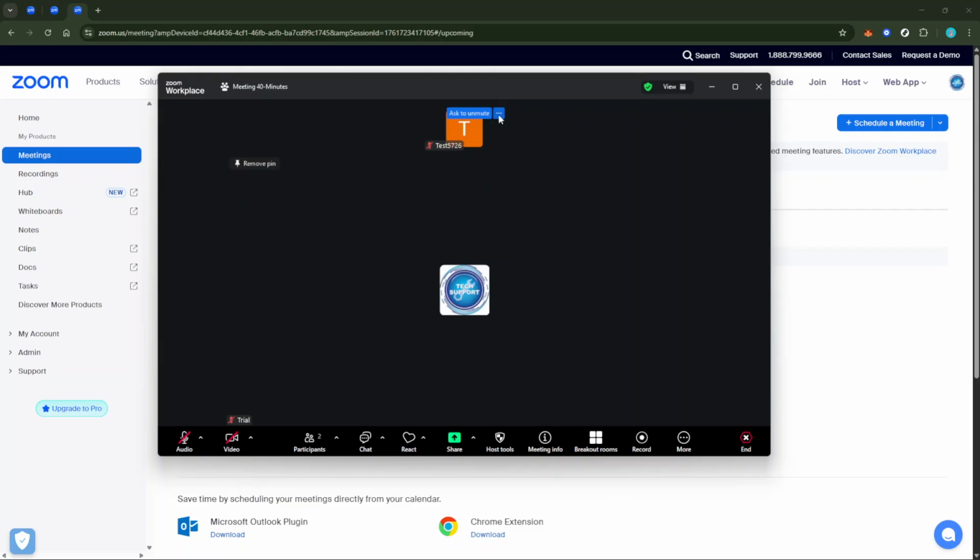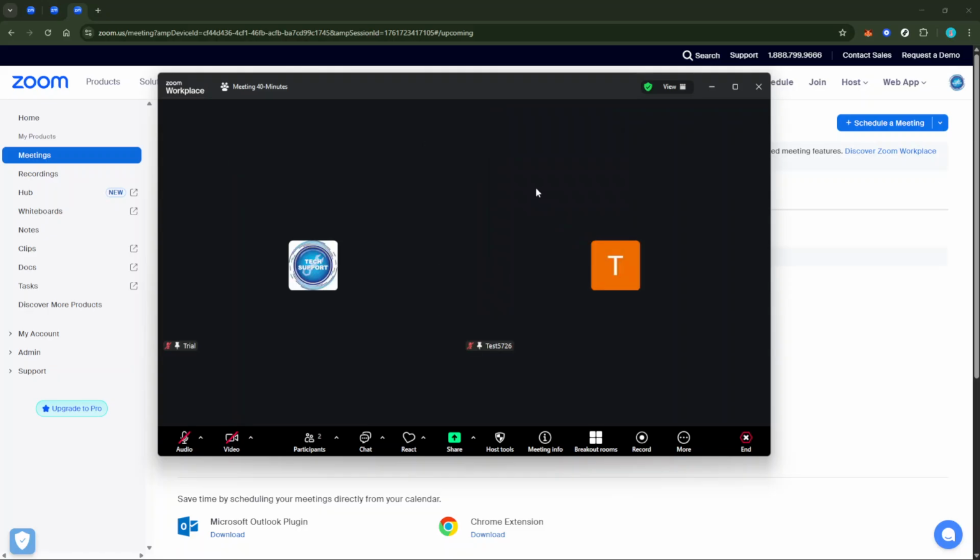As you hover over their video, you'll notice a small icon with 3 dots appearing in the top right corner. This is the More button, and it's your gateway to additional video options. Click on this button. From the drop-down menu that appears, look for the option that says Add Pin. Selecting this option will pin the participant's video, making it the main video displayed on everyone's screen in the meeting.